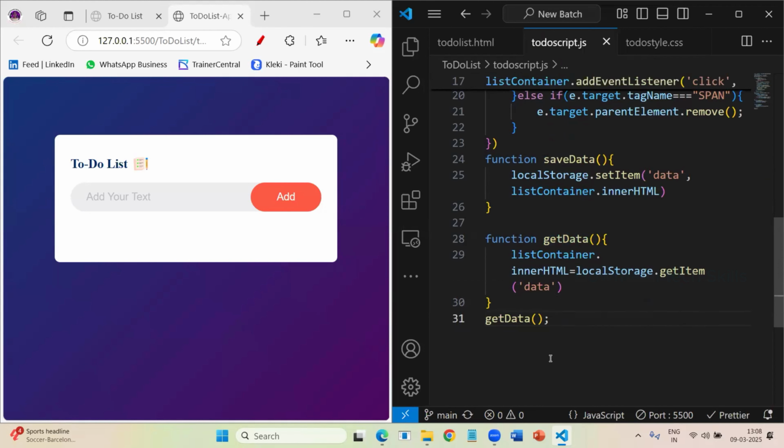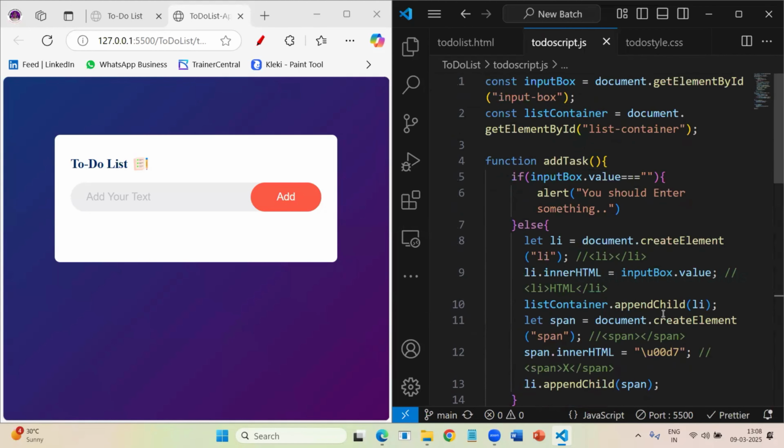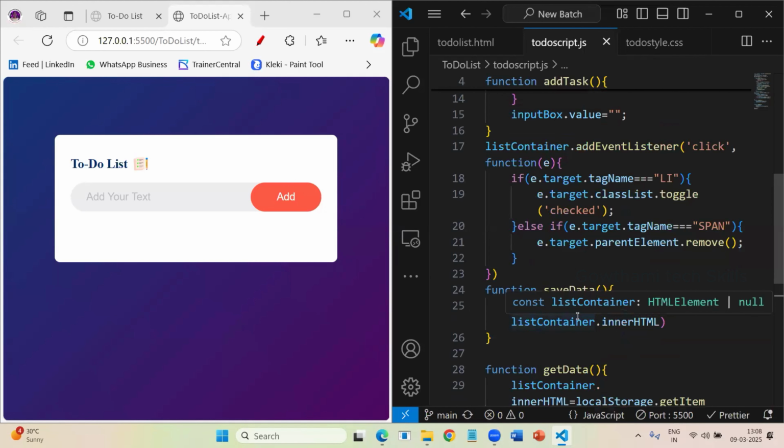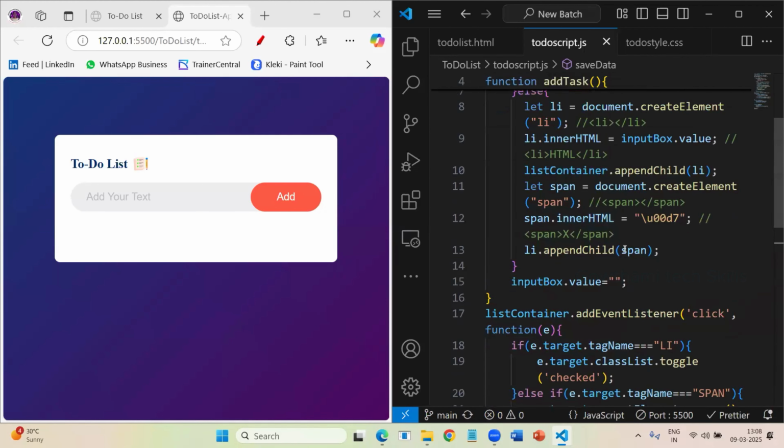So getData. Whenever you are clicking the cross symbol, clicking the li, or adding some item, on all those actions the data should get stored in your system, and whenever you get back, it should return the data stored in your local system. So wherever you are doing the actions, you should call this function name. First, when you are entering the data, there also you should save it.